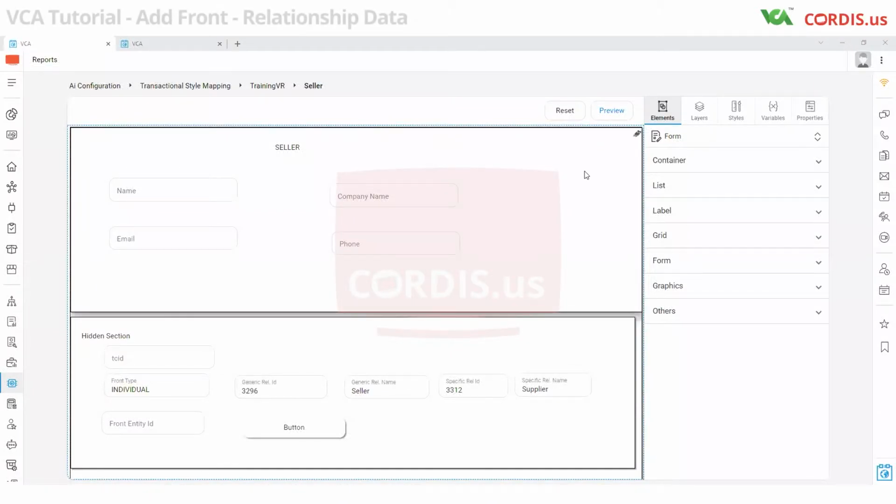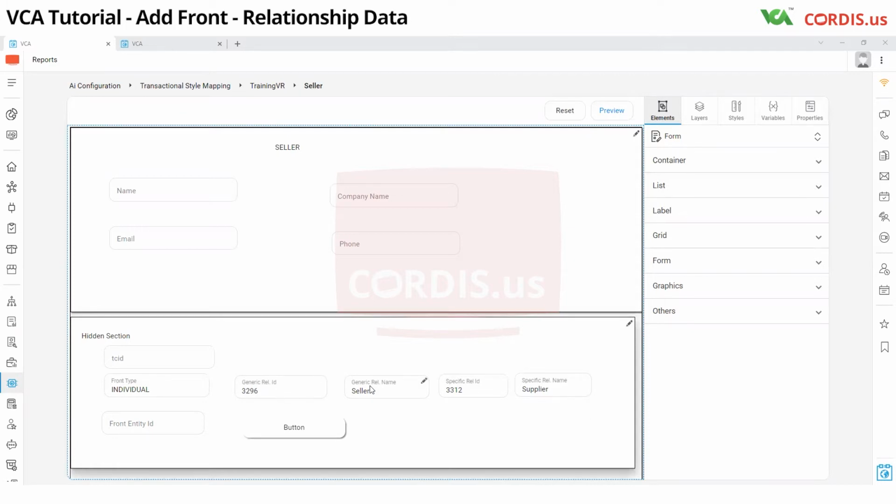Hi, in this video we are going to learn how to create fronts. So this is a sample form for creating front. As you can see in the hidden section, we have a number of default values in the text boxes. So as a first step, we will figure out how to get these values and what they mean.